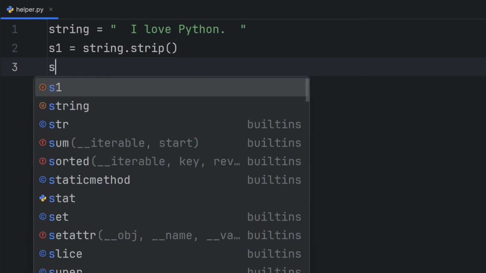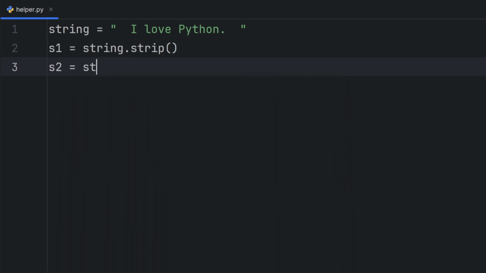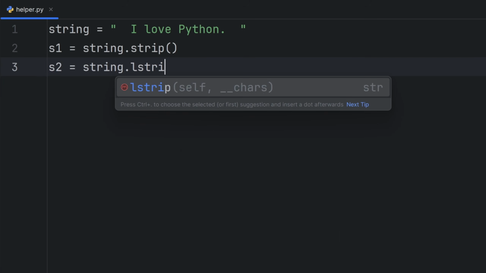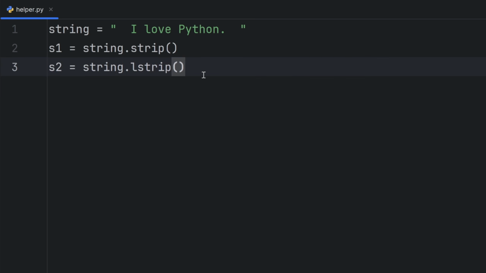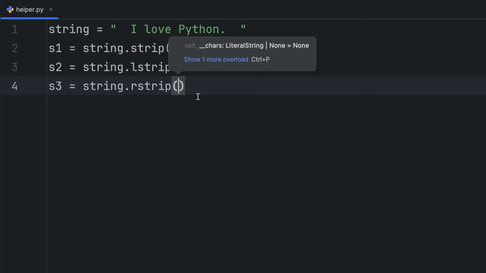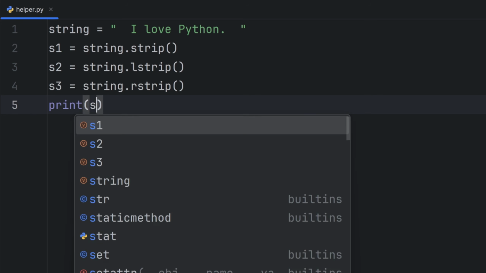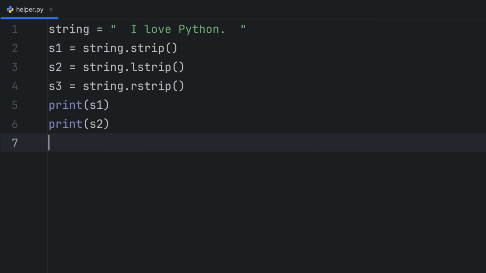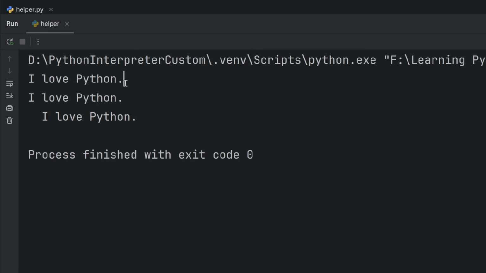But if I write s2 equals string.lstrip, this will remove only the spaces at the left. If I have an option for left, I will also have an option for right, of course, rstrip. It does the opposite of left. And when I print s1, s2, and s3, in the first case I don't have any spaces. In the second case, I have them at the end, and in the third case, I have them at the beginning, just as I expected.